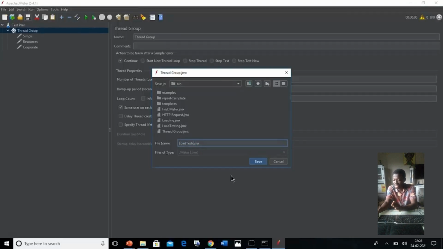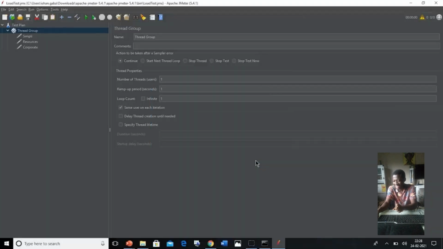Yeah, loadtest.jmx. We'll be using it in the non-graphical load test. So let's save it so we'll use it later on. So here, there we are. Let's now add a listener. Listeners are like how the output or the result will be displayed. It controls the display of the result.